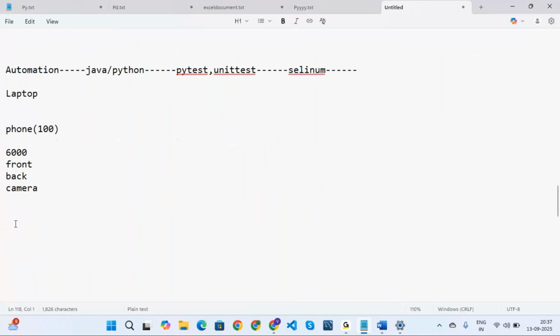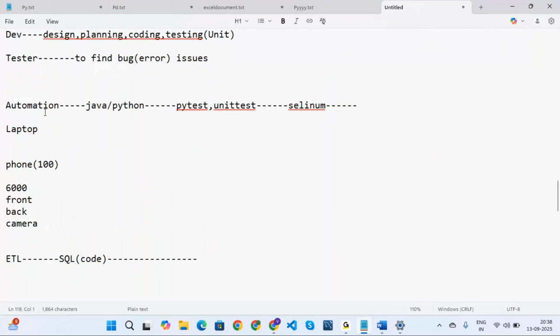See, for our ETL, SQL is our language. This is our code, so this one is automated. By using SQL only, we test everything in ETL the manual way. In the same way for automation, if you know Java or Python, by using the Selenium tool with WebDriver, based on that we test.